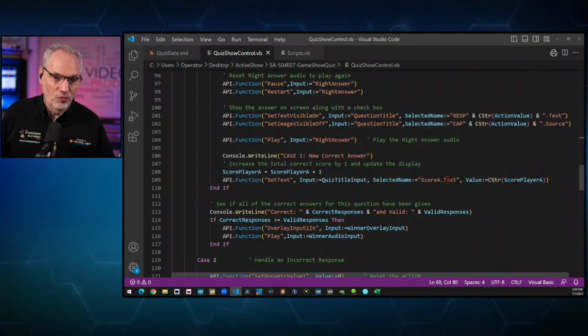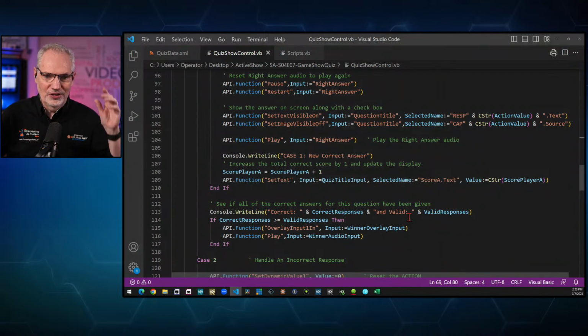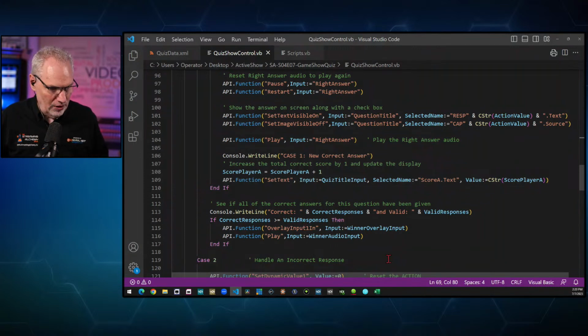And then what we do once we're there is we ask, have all the correct answers been given? If that is the case, then we put overlay 1 on, and that is the winner overlay input. So basically, we're just putting something over it, which is a keyed out green screen of confetti, and we play audio, which is everybody sort of clapping and going, ooh. And that's it. So that's what we do for that case. And we repeat the same basic mechanism for each one of these.